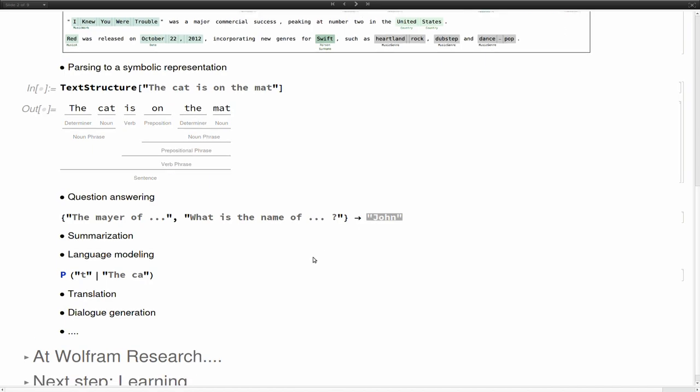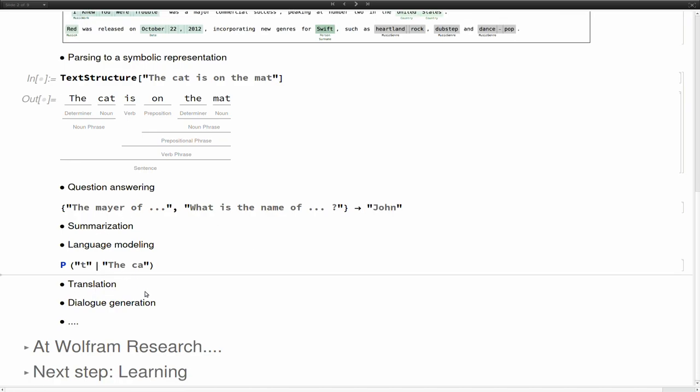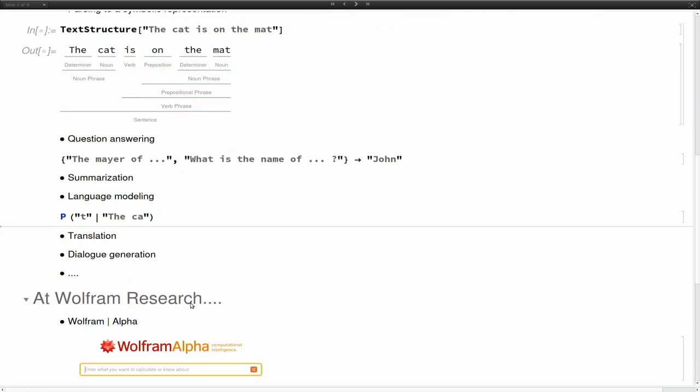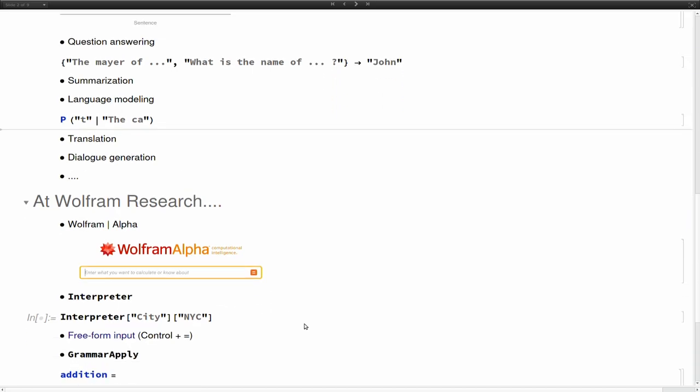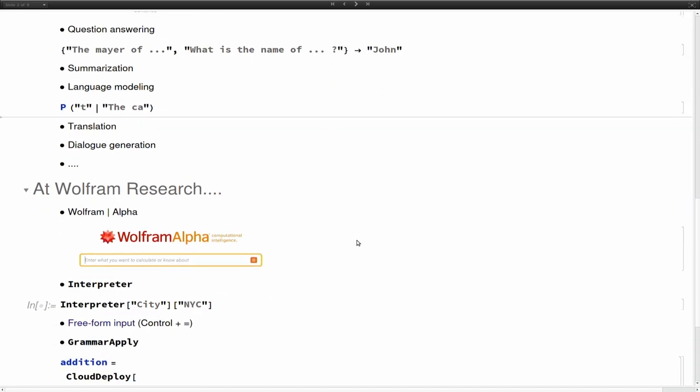Summarization is another one of these tasks. Language modeling: language modeling is to have a model that can generate text according to the distribution of natural language. So typically, we would model the probability of the next character given the past ones. Translation is another of these tasks. Dialogue generation is another one.